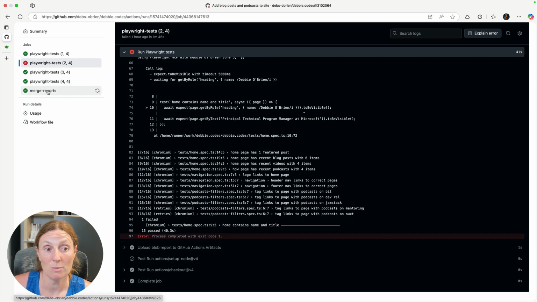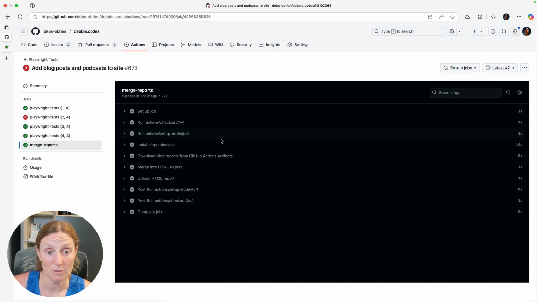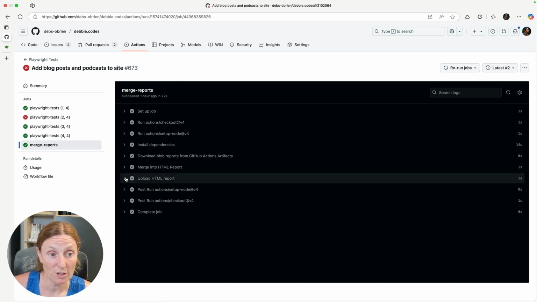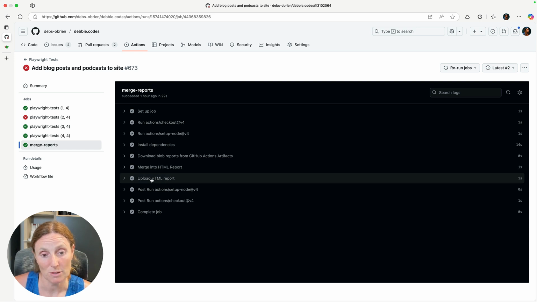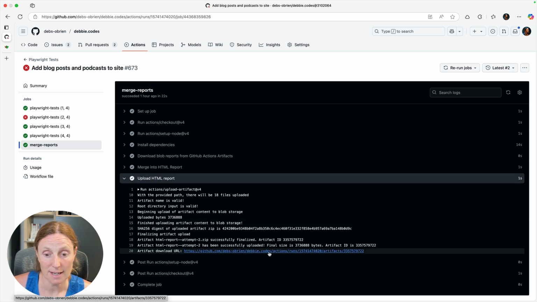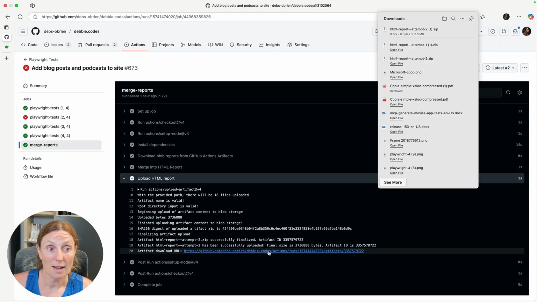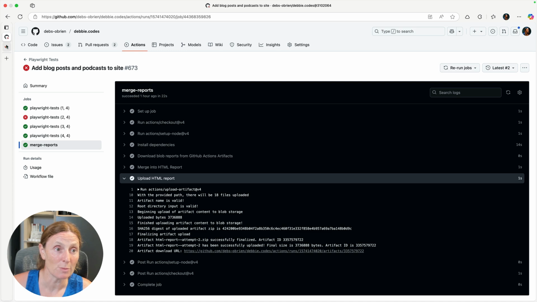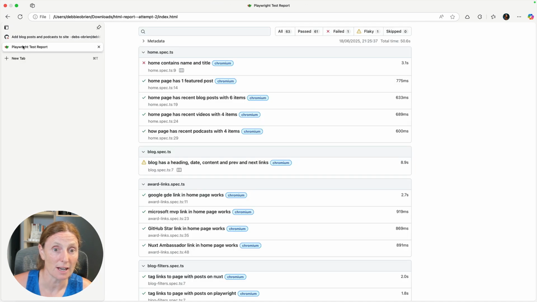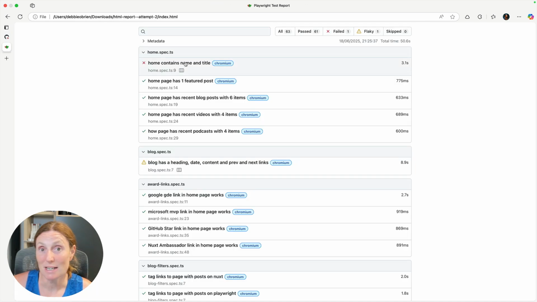And because I have merge reports, I have the HTML report merged into one. These are sharding. So I've got these 4 shards and they all report into this one. And this is the merge into HTML report and the upload HTML report. Then I can click on this and I can literally artifact download and click on the download URL. And it will basically download that for me. And then I can go ahead and open it. And I've already opened it here, so I'll just do that. And this was basically my test.